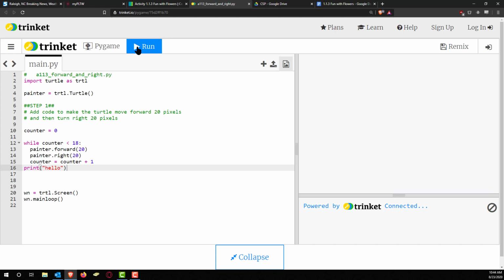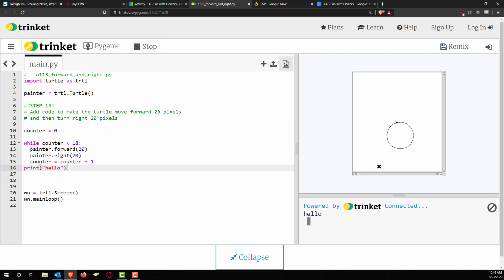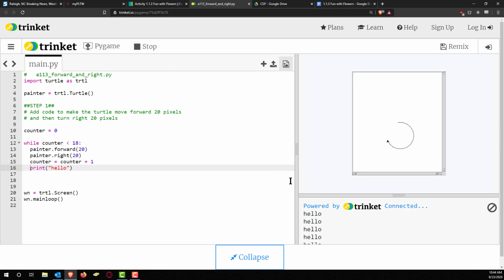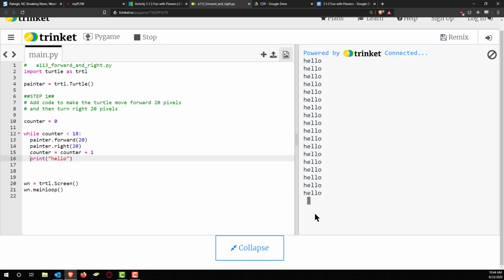So the first thing I'm going to do is run this code. You can see that it gives me the circle, and it prints hello 1 time, because hello is outside of the while loop. But if I come here and put hello inside the while loop, it will print hello 18 times.